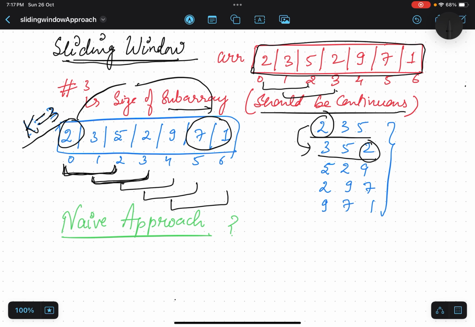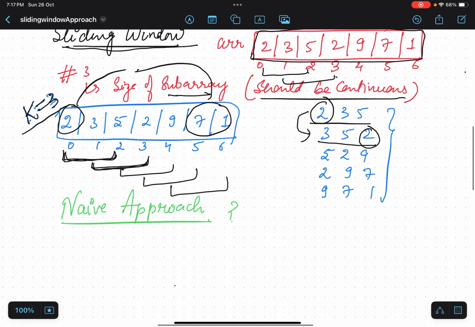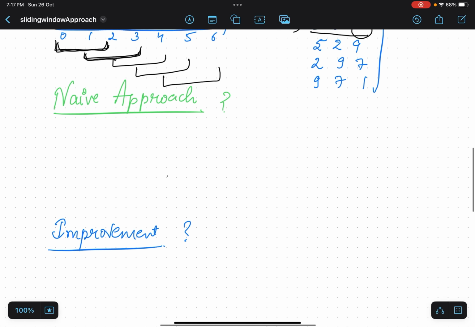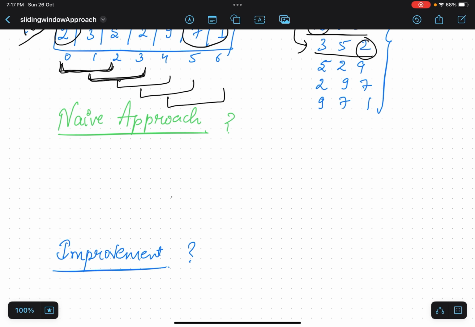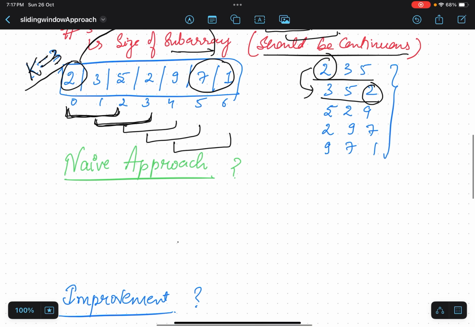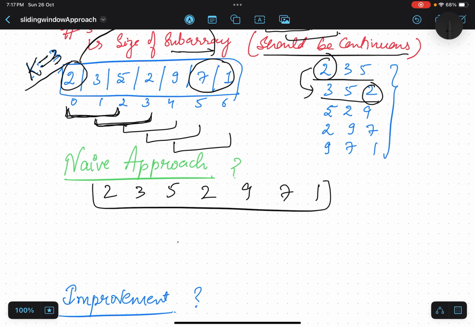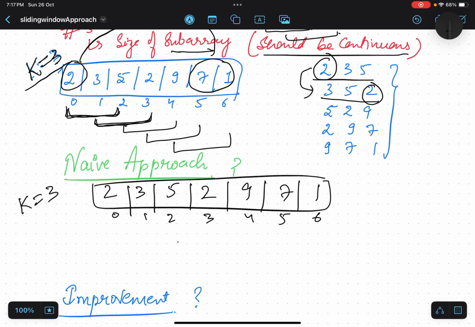Before we go to the sliding window approach, let's see how we can solve this without a sliding window. If I ask you to solve this, suppose the array is 2, 3, 5, 2, 9, 7, 1. This is the array, and a window size k equal to 3 is given.